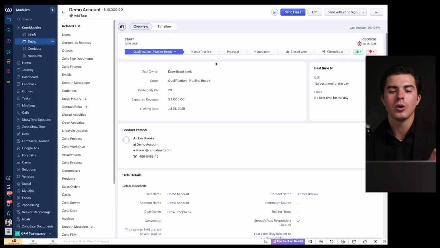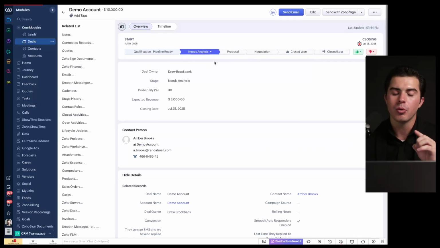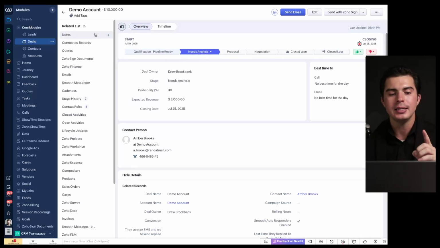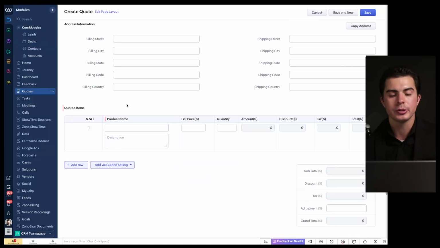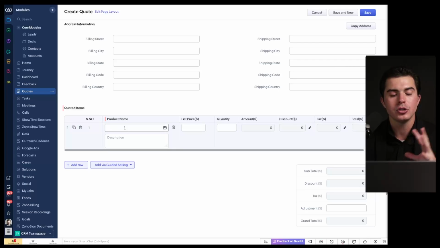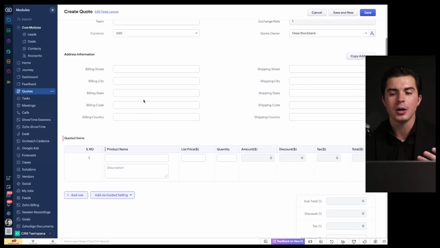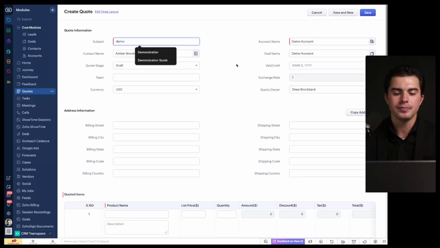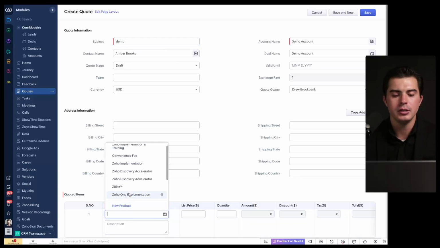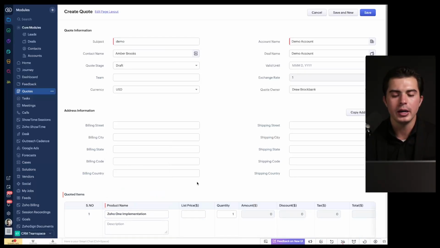So now that we're here with qualification, pipeline ready, needs analysis, proposal, the thing I think would be important to mention to you is that in the deal, this is also where you would potentially create a quote if you wanted to configure and price quote your client, or customer, or prospective customer. There are lots of different products. You can add items here in the CRM, and you can do that as well. We've added custom functionality within a quote, so we'll just do a demo here. We'll do a demo Zoho One implementation.